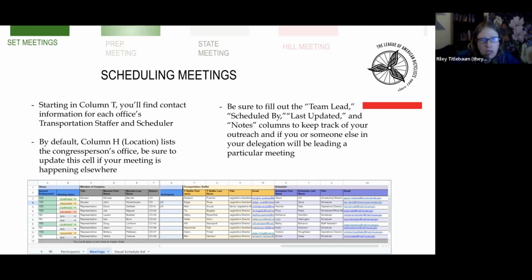By default, column H lists the congressperson's office. Be sure to update that cell if in scheduling the meeting you discover that your meeting is going to happen elsewhere. As you're requesting these meetings, be sure to fill out the team lead, scheduled by, last updated, and notes columns. This is going to help you keep track of your outreach and if you or someone else in your delegation will be leading a particular meeting.